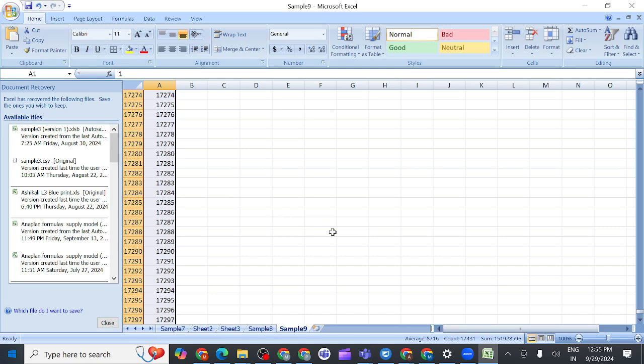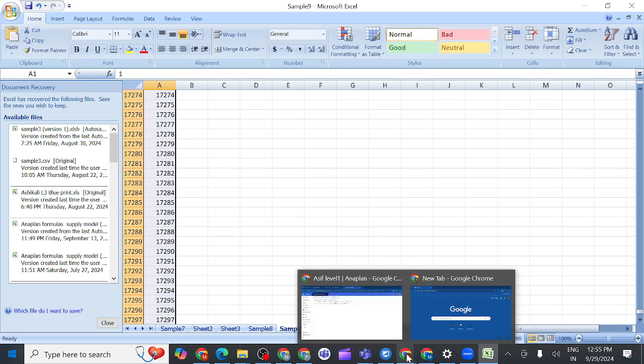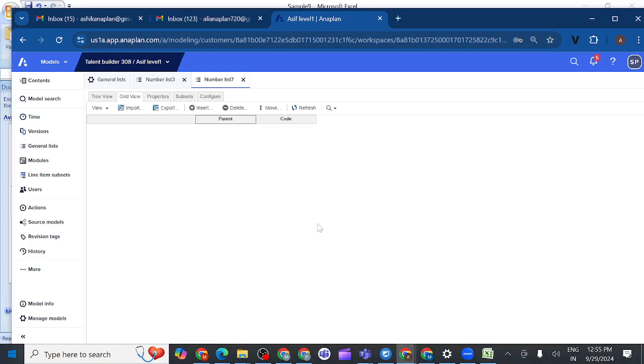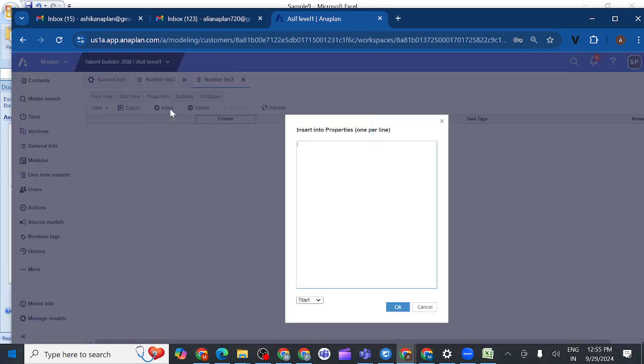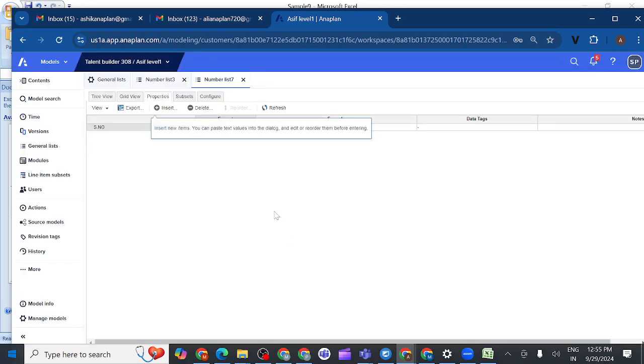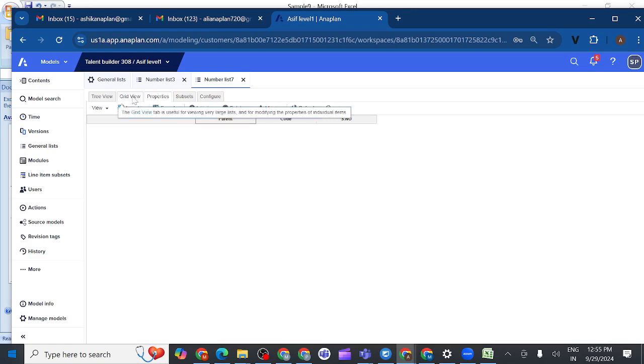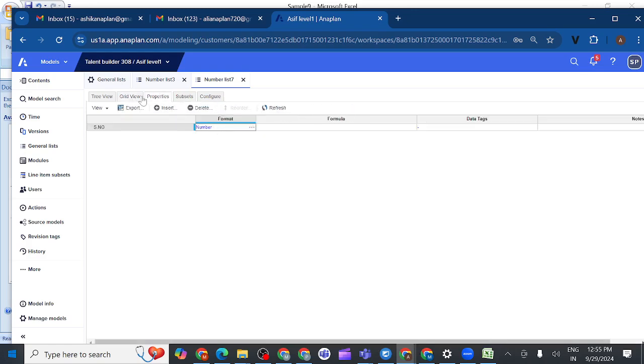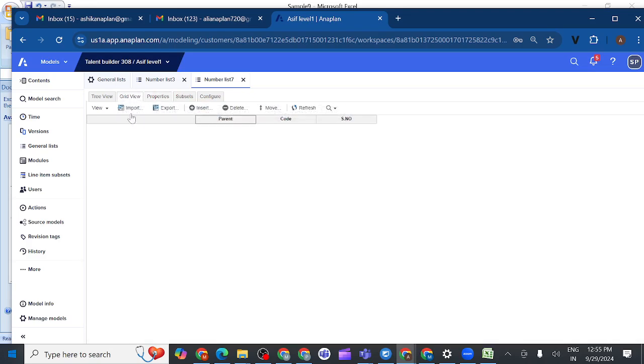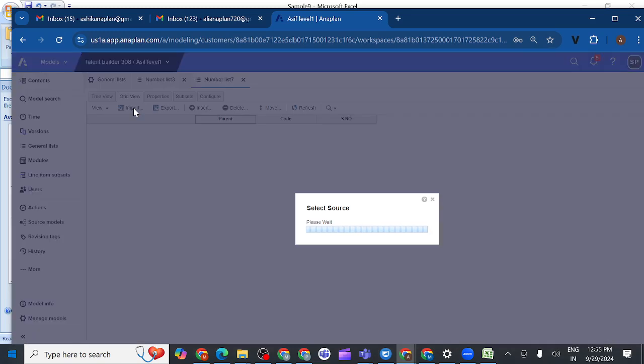Now you can see, if I go to my Anaplan model, this is my number list 7. Simply what should I do? I need to create one list property, serial number. If I insert it as a property, we need to create one property, serial number, and then click on import.